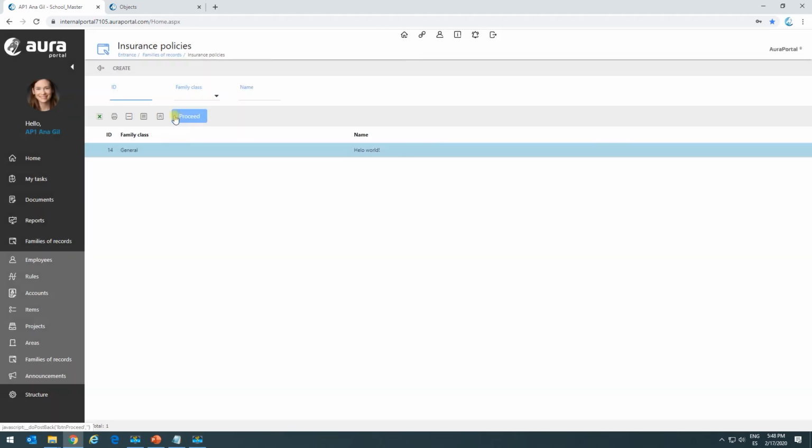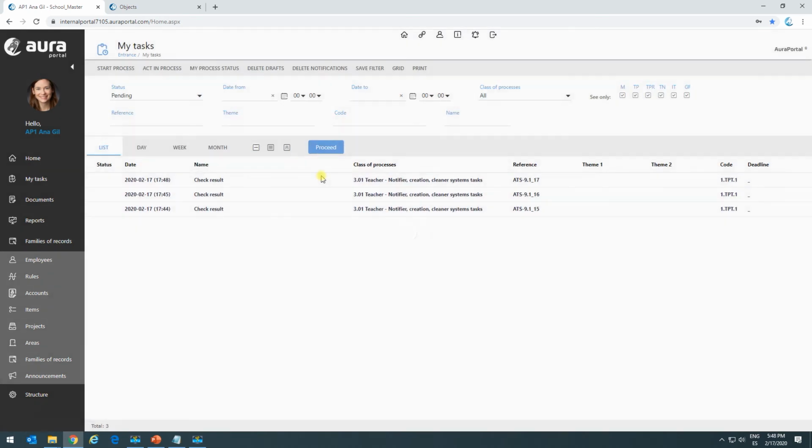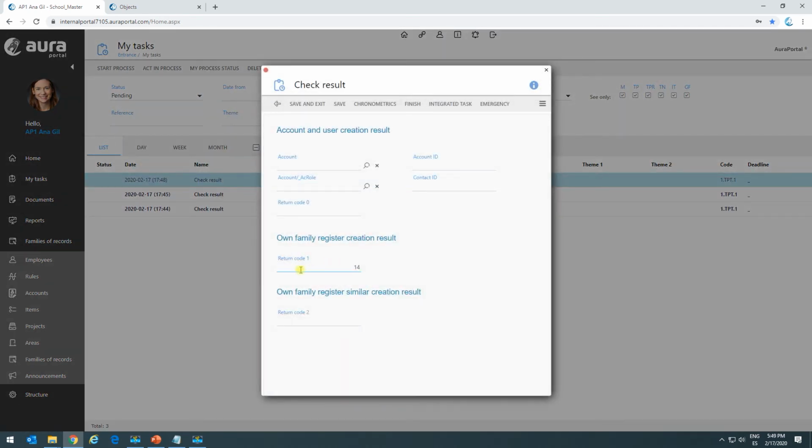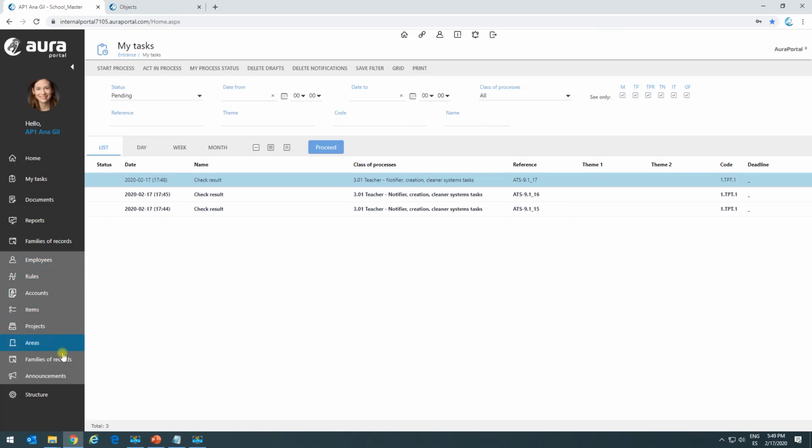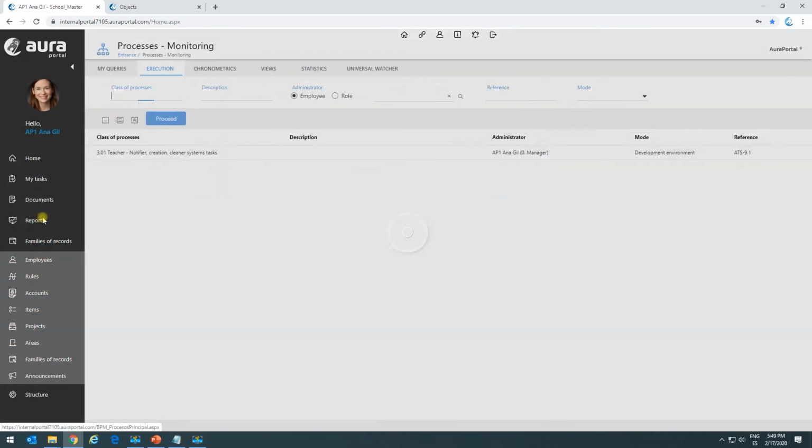Okay, one more thing I wanted to show you. Here we have the results, and it gave us a return code of 14. It should have given us a prefix field, but I don't have it displayed here in the form. So what I'm going to do, I'm going to monitor the process. I'll go to reports.